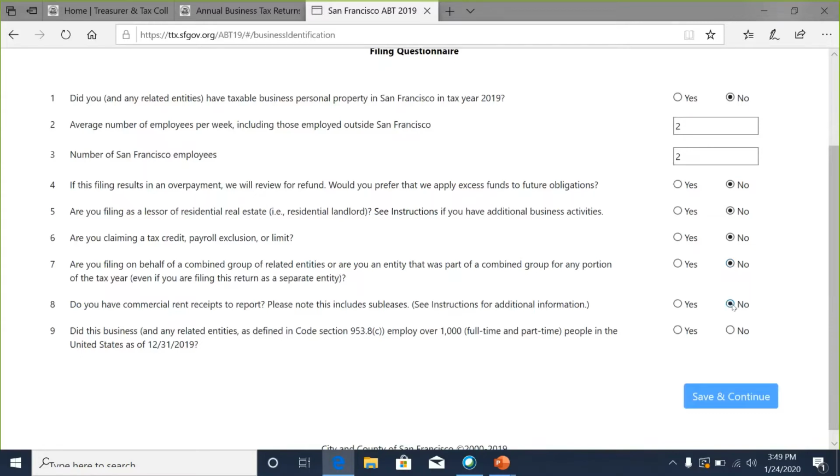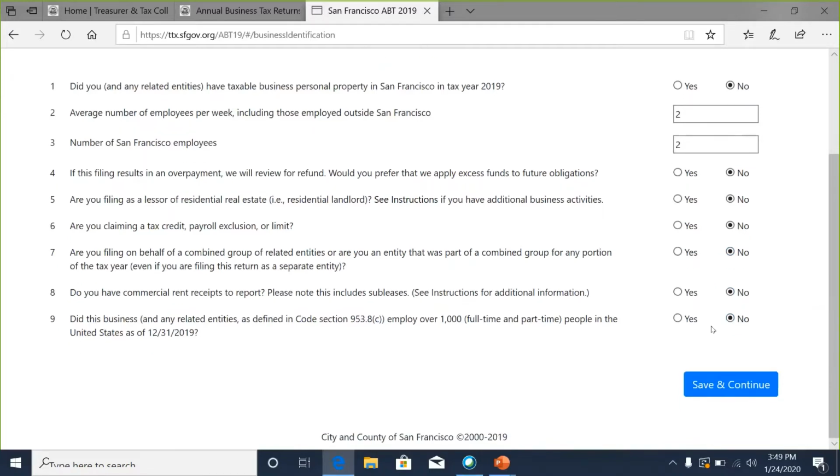Question 9 asks, did this business and any related entities as defined in Code Section 953.8C employ over 1,000 full-time and part-time people in the United States as of December 31st, 2019? Yes or no to answer. When you are complete, select Save and Continue.